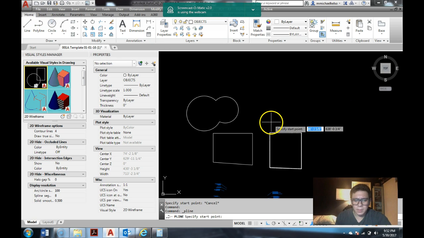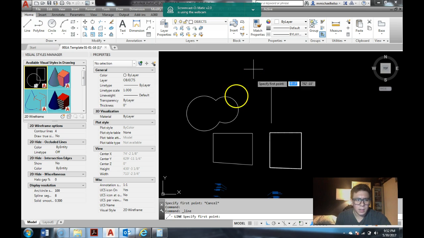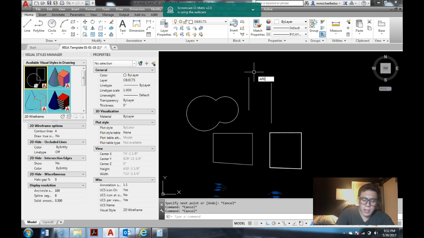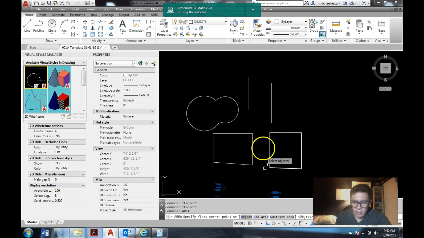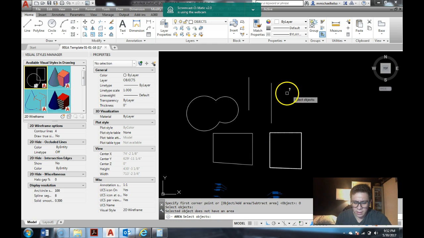Last demonstration, I'll make this line here. That's a polyline. Then I'll make a line here. That's a normal line. Watch what happens when I type in area, object again, hit the line. Look what it says down here. Selected object does not have an area. It's because it doesn't have those additional properties it can read.